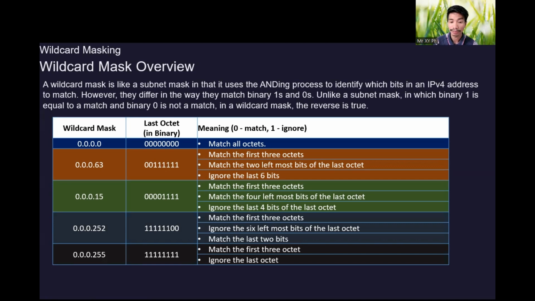Okay. So next line is the orange one that is shown in the table. This is the 0.0.0.63, and we have the binary form of the 30 on the leftmost and the 6 zeros on the last 6 bits. Okay, so what does it mean? So the meaning of this wildcard mask is to match the first 3 octets because they have the presence of the 30 on the front and the last octet is the 63.